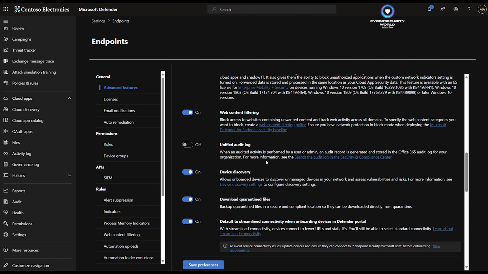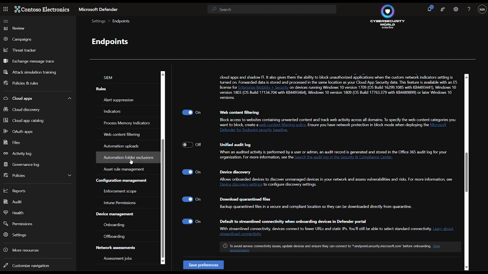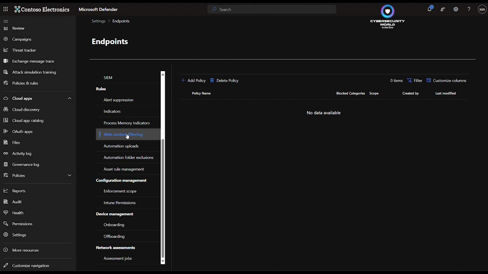So these are the prerequisites. Web content filtering needs to be turned on here in the advanced features. SmartScreen needs to be turned on for Microsoft Edge. And network protection needs to be turned on for all other browsers. Alright, so the prerequisites are met here. And we can scroll down in the menu and open this web content filtering menu option here.